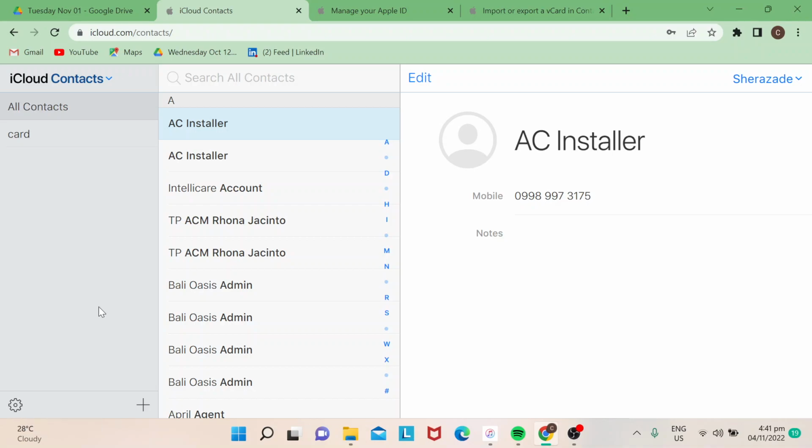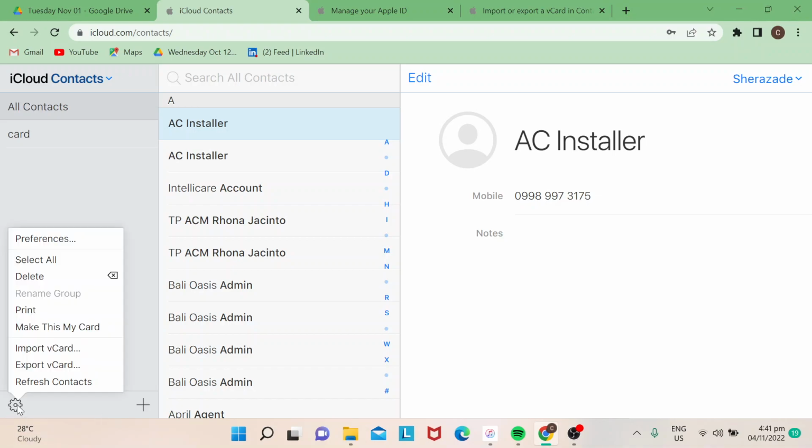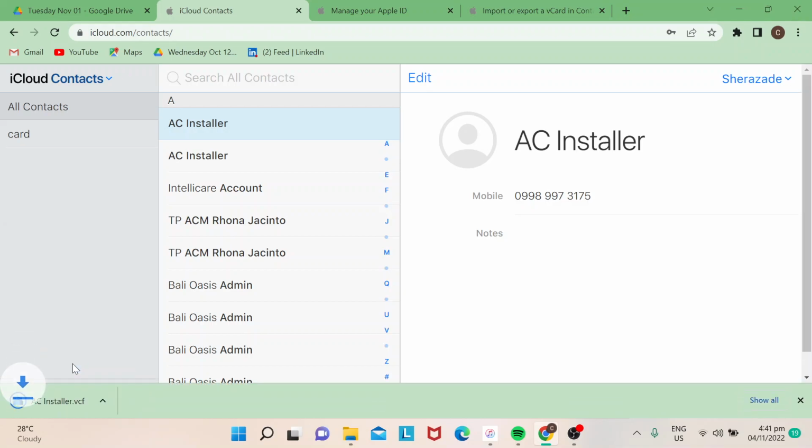Okay. So when you click on this one, it would give you this option wherein you would either want to select all, or I just want to export this particular contact just for this tutorial. So you choose export vCard. Okay, so just click on that, and then you would be able to have this one.